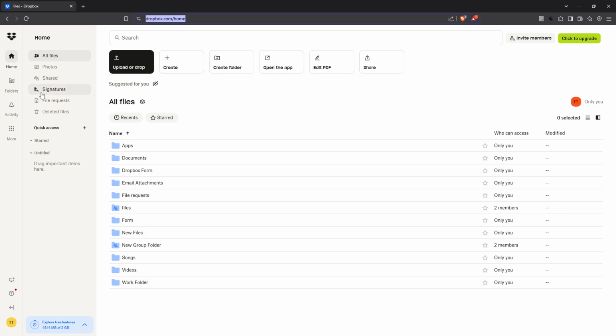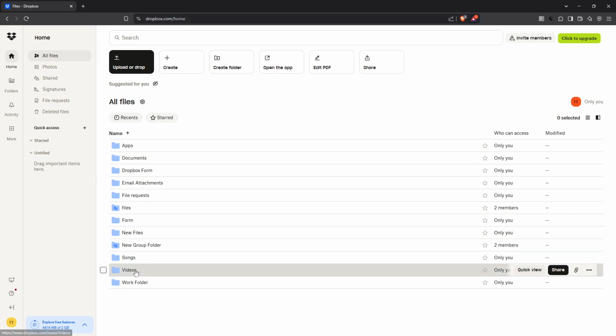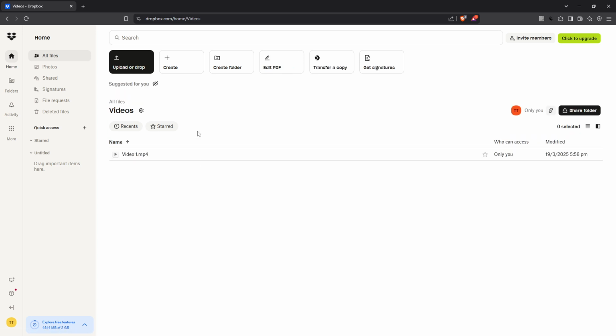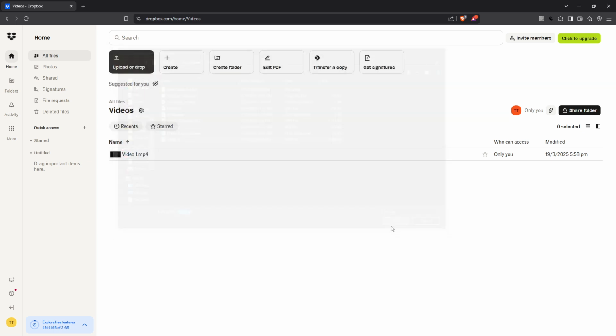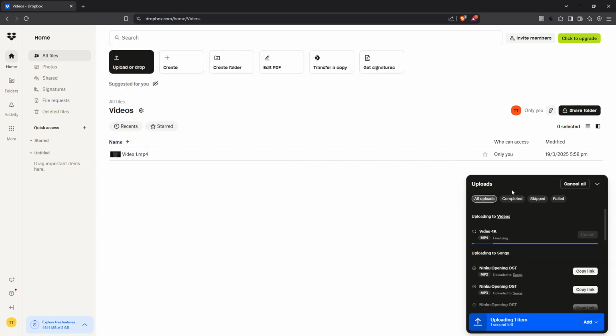Next, you're going to upload the video you want to share. Locate or create the folder where you'd like to store your video. It's always a good idea to organize your files in folders, especially if you plan to share different files with different people regularly. Once you've chosen the right folder, click the upload button, which you'll typically find at the top of the interface. Browse your computer, select the video, and the upload will begin. Dropbox will handle the heavy lifting, ensuring that your video retains its quality during the transfer.